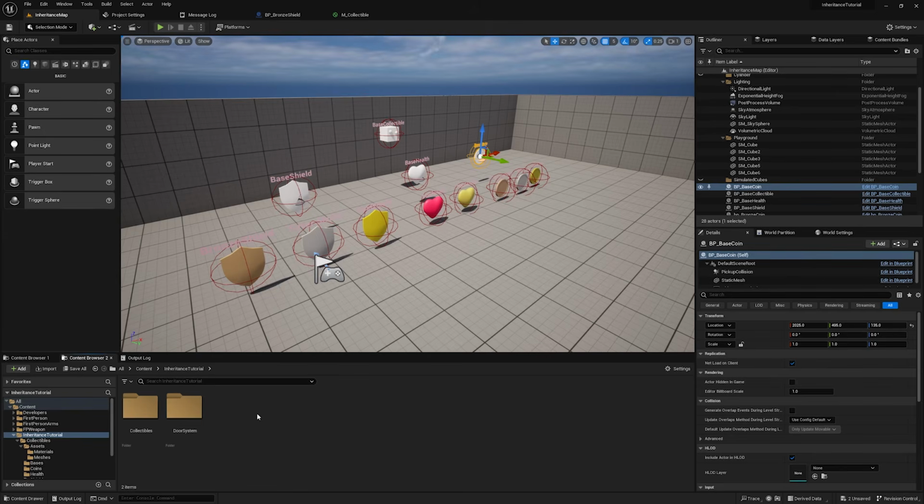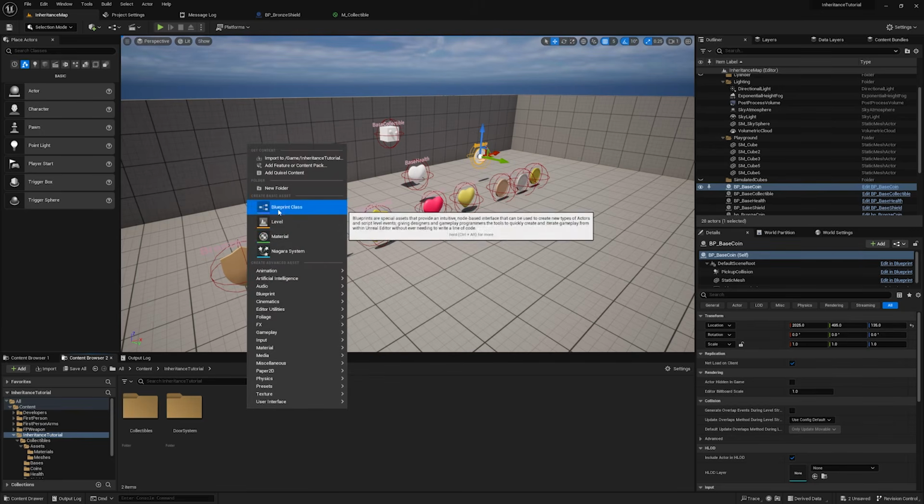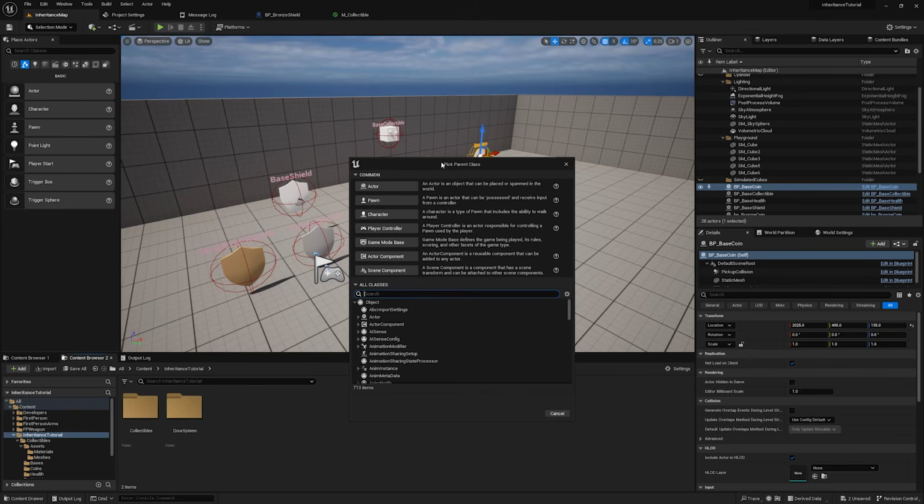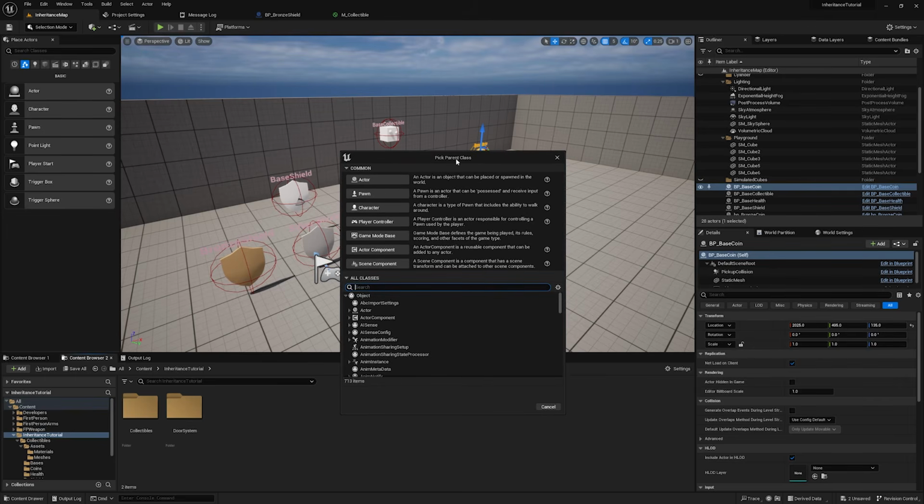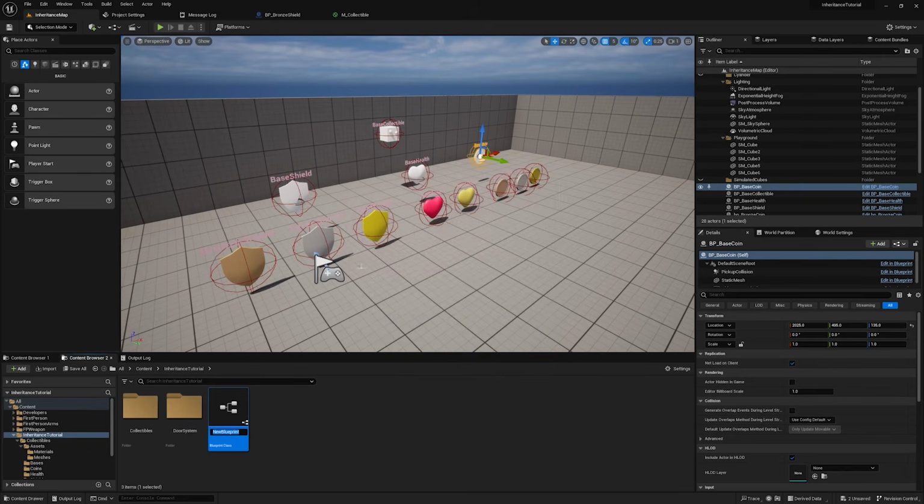And you may not have known it, but you've been using inheritance anytime you've ever created an actor or any other class in the engine. So when you go into your content browser and you right click and create a new blueprint class, I want you to notice that at the top of this window it says pick parent class. So anytime you select one of these, what you're actually doing is you're creating a child of one of these classes. So if I select actor, for example, I've now created a child of the actor class, and I can just call this my actor.